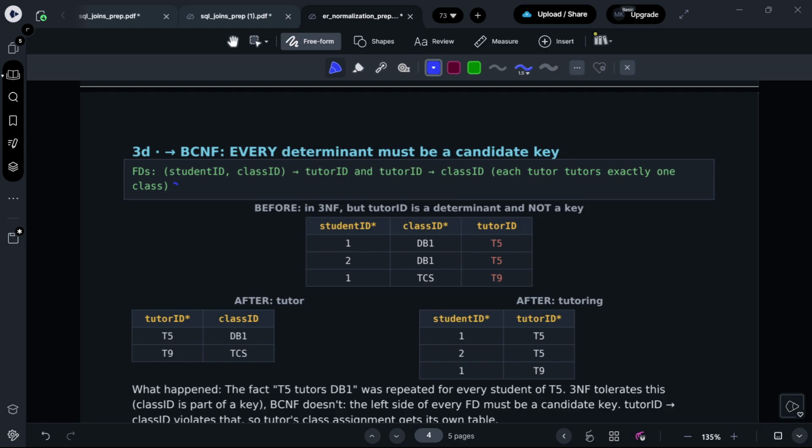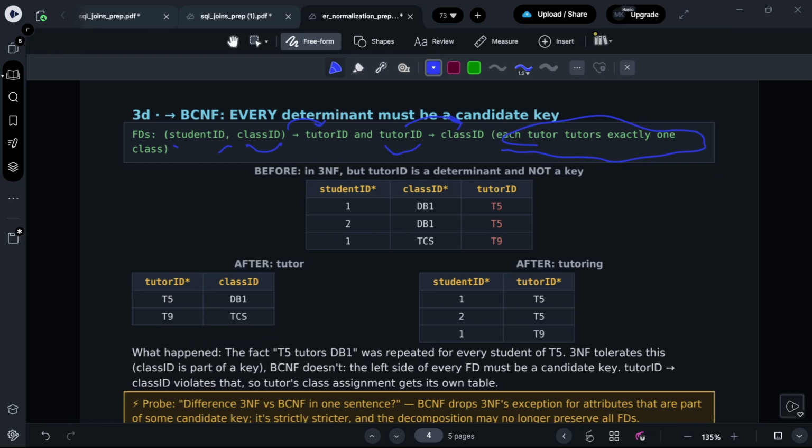So the functional dependencies are class ID goes to tutor ID, and tutor ID goes to class ID. Each tutor tutors exactly one class. So before, it's in third normal form, but tutor ID is a determinant, not a key. So after, we know that if there's a determinant, it goes directly to the key. After that, there are two keys like this.